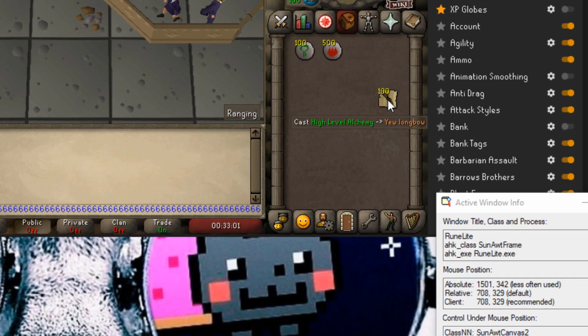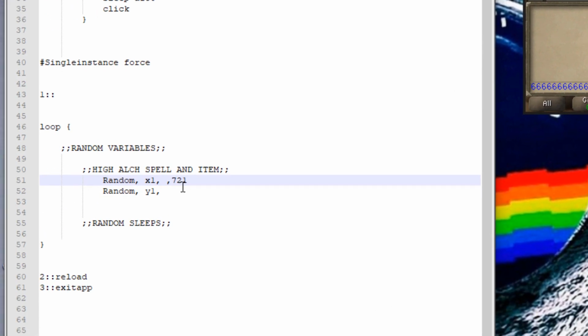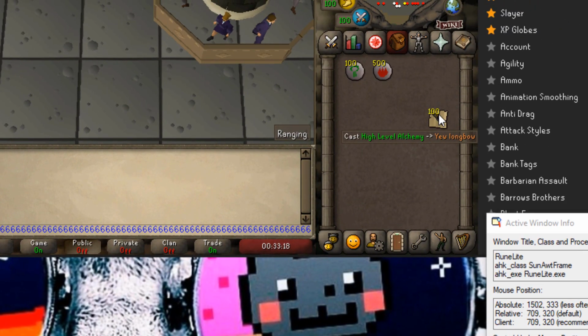So we'll do that here. And we know that's about as far left as you can go with the spell. We're going to see that's 708. So our x is spanning between 708 and 721. And we're going to do the same thing for the y.